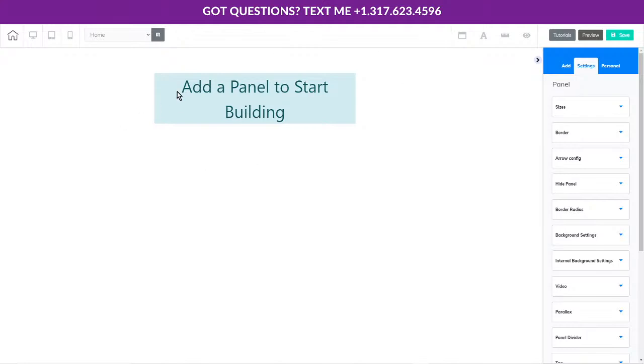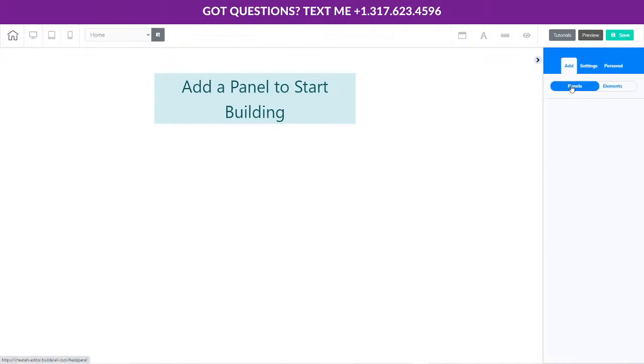It says add a panel to start building, because if you think of panels and elements, a panel is basically the wall in your house of your website, and then you add pictures or different decorations on the wall. So the pictures would be elements that you're adding to the panel. We're just going to talk about panels today.